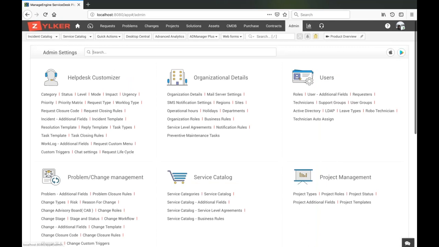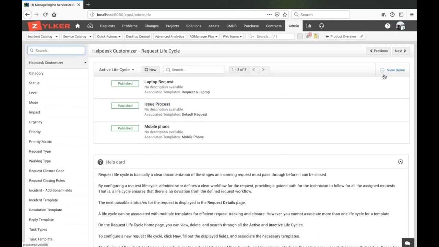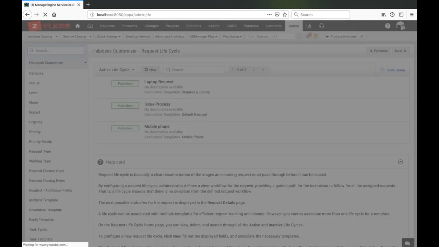Now, I'm going to the admin tab. I'm going to request lifecycle, and also the first time you go to admin request lifecycle, you get the video playing automatically. If you want to take a preview of the video, you can click on this icon and the video is ready to be played. So this is another announcement. So if you're looking for a video of request lifecycle, you have it right there.